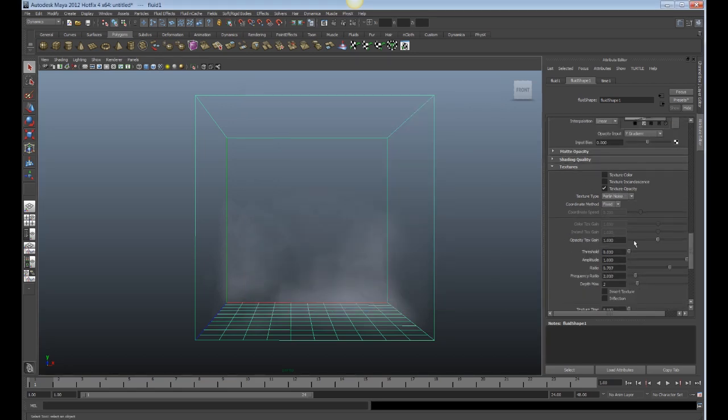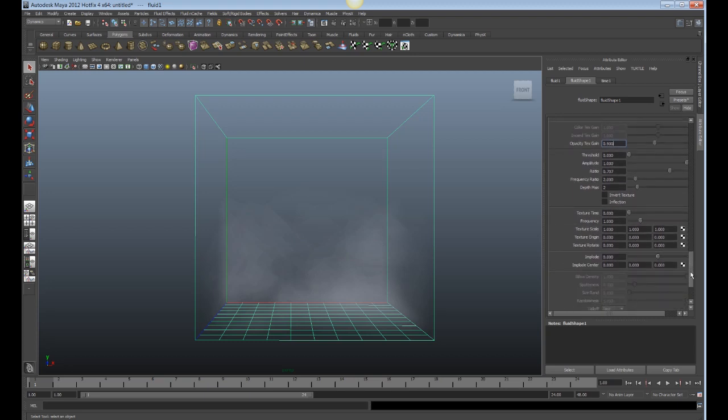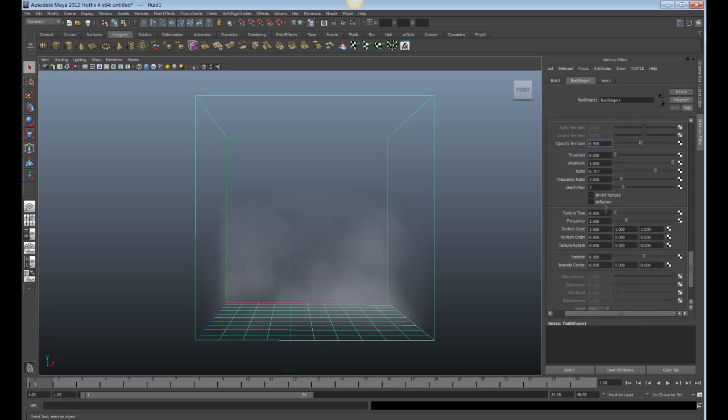So there's a few settings that you have to play with. This will depend on the user and what they're actually trying to get. I find that a 0.9 for the texture gain is probably something nice. And finally, what I want to focus on here, probably the most important element, is actually getting the animation, the rolling of the fog.